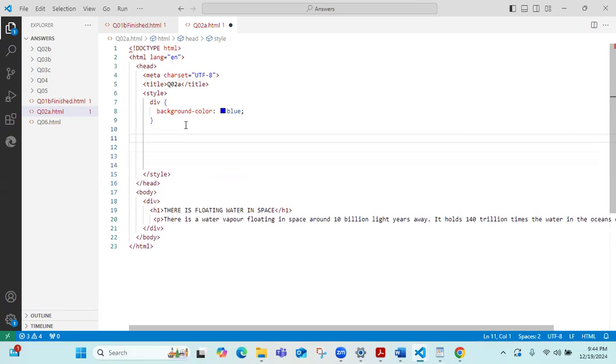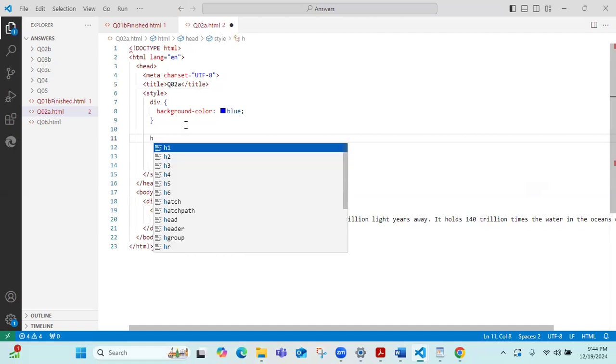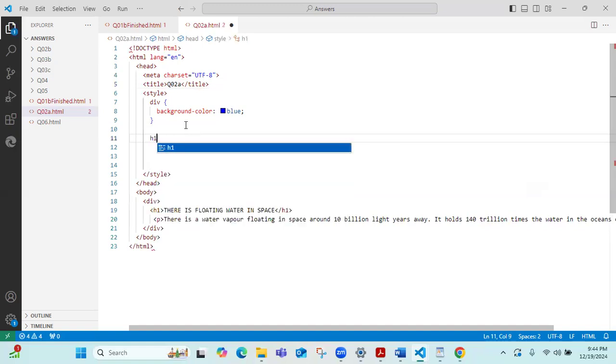You have to apply some style here. What do you do? So how do you give a style now? For what tag do you have to give a style? Heading. What is the tag for heading? H1, no? The heading is here, no? This is the heading, no? H1. Okay, H1.